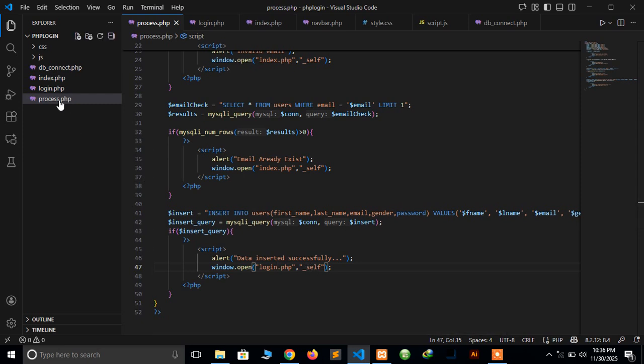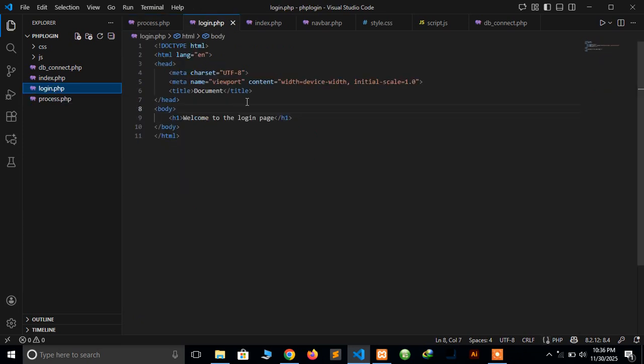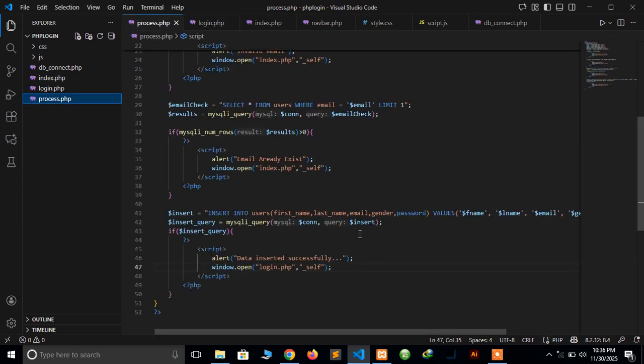I have already created the login page, as you can see here. Okay, so when I click inside, you can see I've put some basic HTML here. I'm saying welcome to login page, just to show that these codes are actually working. Okay, so now I think we have finished. So let's test and see if it will work for us.